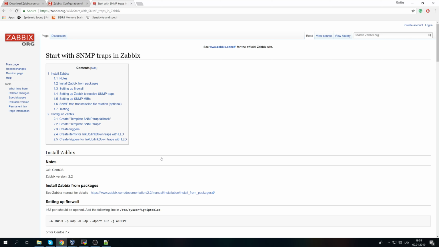SNMP trap is similar. We're still monitoring the network devices, but the communication is different. In this case, with the traps, we, the Zabbix server, do not connect to the network device. The device itself holds the configuration of when and where to send the SNMP trap when something happens. Something happened with port 1, immediately send the trap to the IP of the Zabbix server.